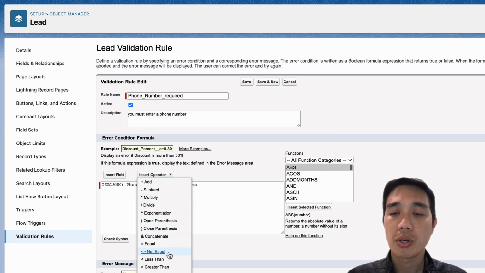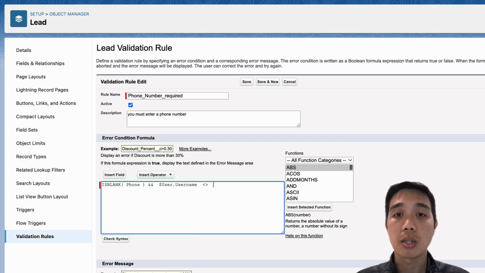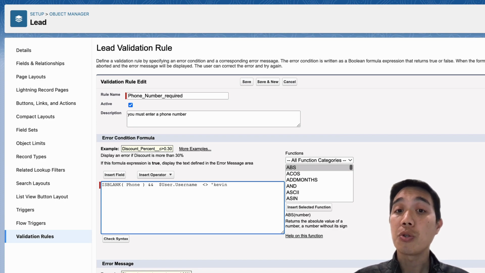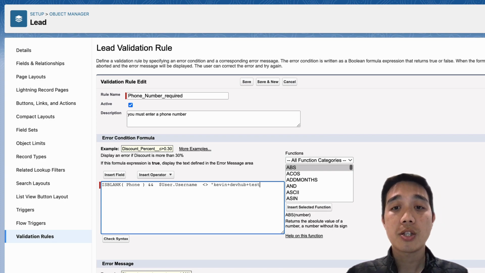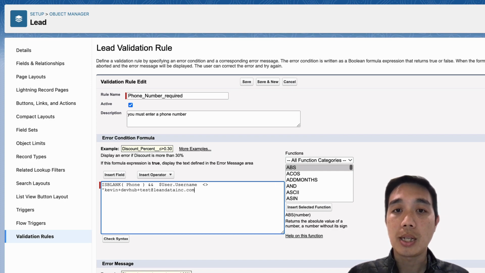The operator that we're going to use is not equal because we're excluding this person. And now we're just going to specify the person's username and make sure that we close that in single quote marks. This is actually the name for my LeanData Integration User in this instance, so LeanData actions would be taken with this user. And if you have other users that you also need to exclude, you can just continue to add other usernames here that you wish to exclude from your validation rules.